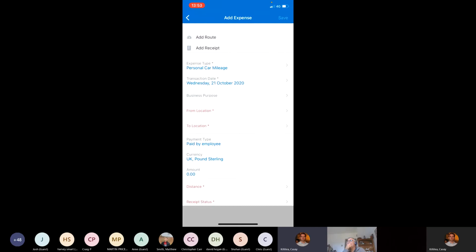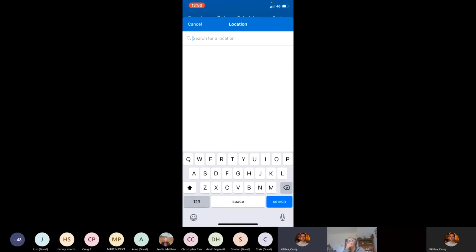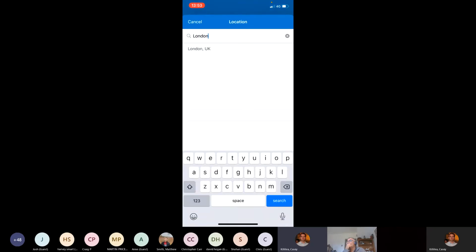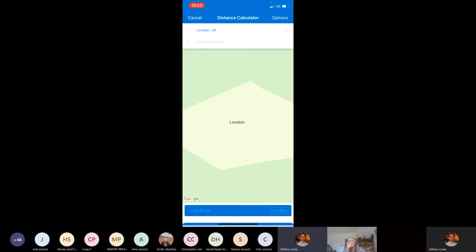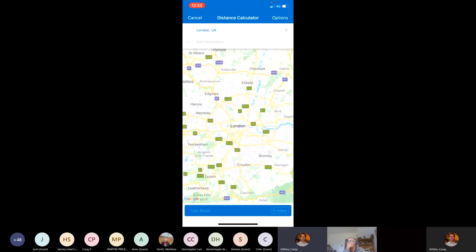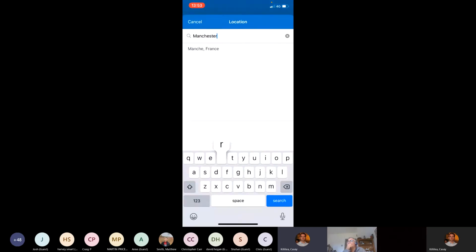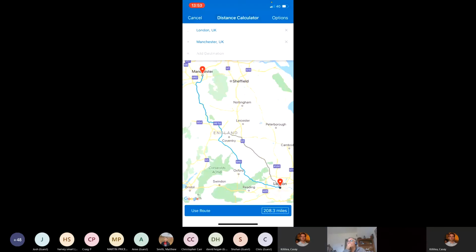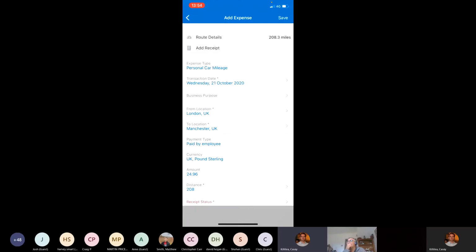With regards to the personal car mileage, if you don't utilize drive, you will be able to utilize the map tool as well. So for example, I could log in and say London. We'd tend to recommend using postcodes. And if I just said I was going London to Manchester, that's going to populate a route for me. In doing so, it's provided me 208 miles of the mileage trip.